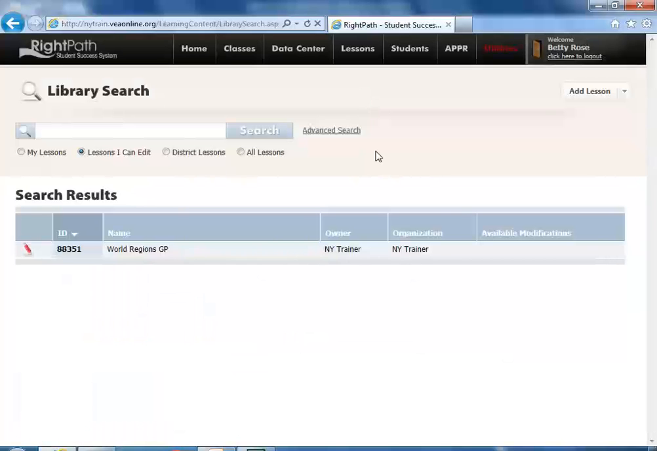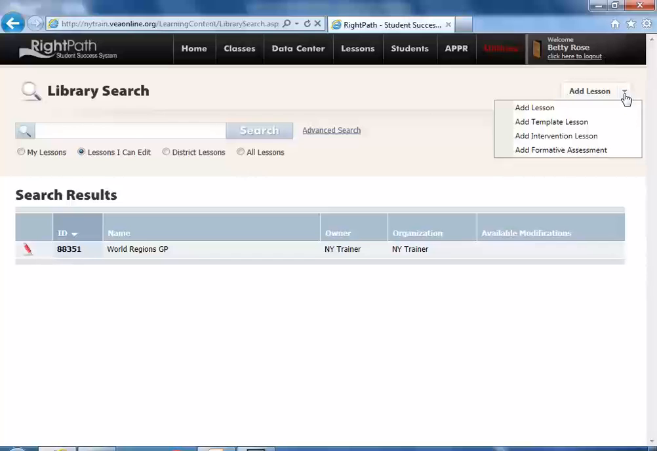Your next step once the page loads is to navigate to the top right-hand corner. Here you will see a button that says Add Lesson. If you click on the drop-down menu next to this button, you will see a number of options that you have in order to create your own lesson. In terms of adding lessons, there are 3 options for you to choose.